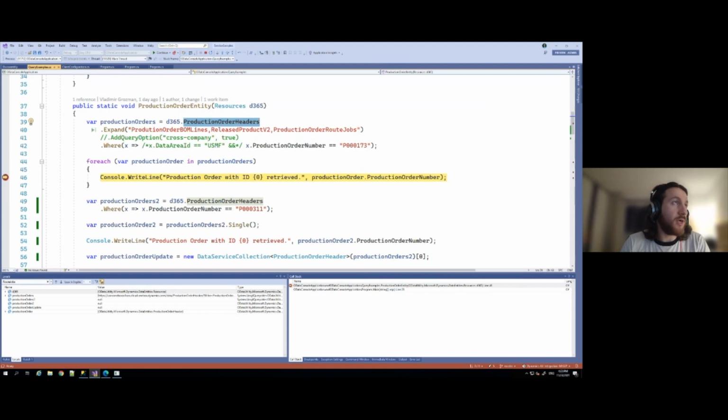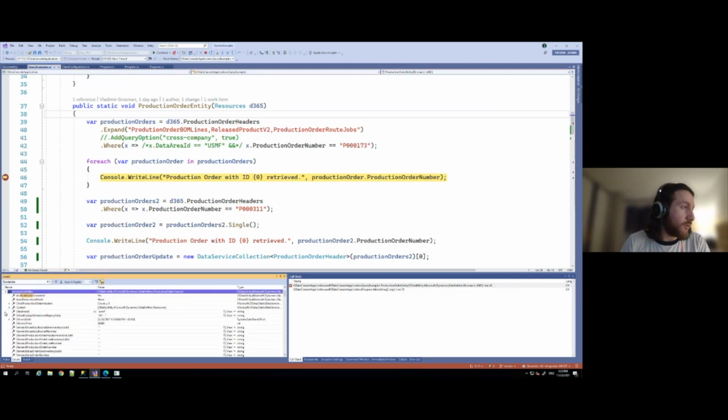So here, right, expand production order BOM lines, released product v2, production order route jobs. That means that besides just getting a production order header, I also get all the other information that I might need for processing that production order. So here I'm retrieving production order with number P000173, and let's see what I'm getting out of that.